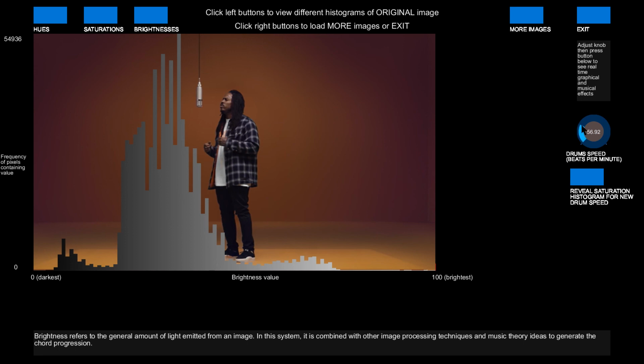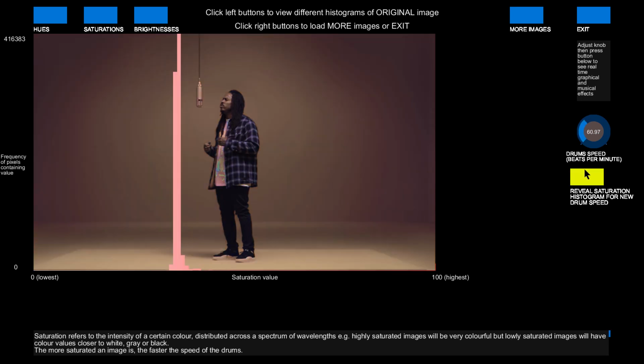To increase interactivity, the user can change the drum tempo in real time and reveal the newly saturated image, like so.